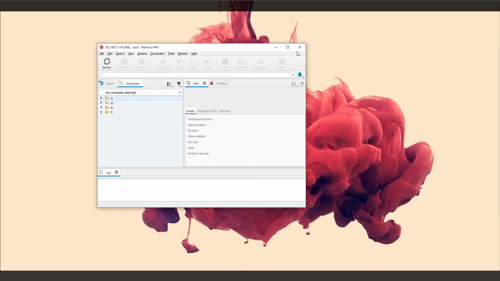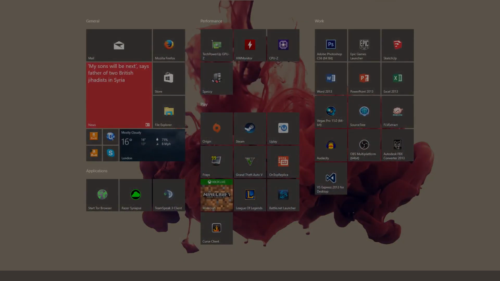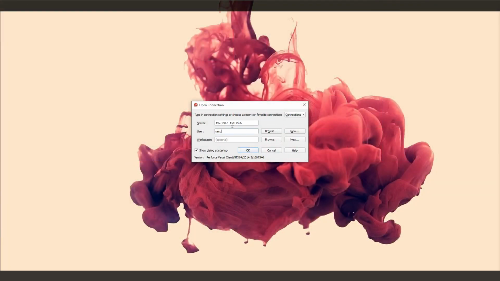So yeah, that's how you're going to go ahead and add security to your Perforce server. Now I did this on a local network, but it should be noted that it's the exact same process for an external network. If you're on an external network, instead of this, I would put in the web address that you set up for the external one. So that's how you're going to get security set up on your Perforce server.